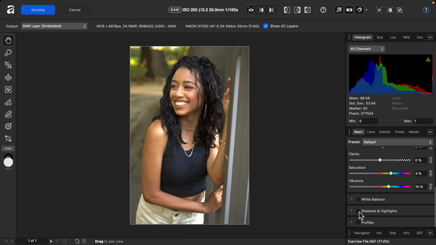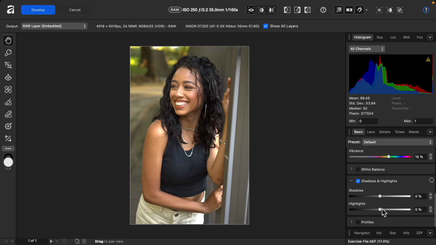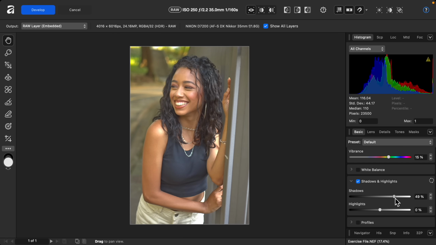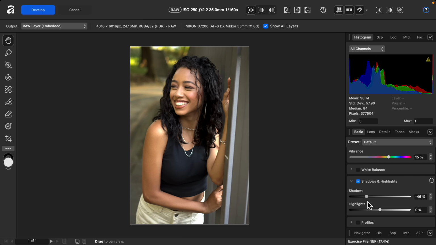Next, we have shadows and highlights. This is a very important section because it allows you to customize the lighting even more. First, we have the shadow slider, where we can make all of the shadows brighter or darker. This can really come in handy for recovering dark shadow areas like her hair. As I raise this up, you can see we're bringing detail back to those really dark areas.